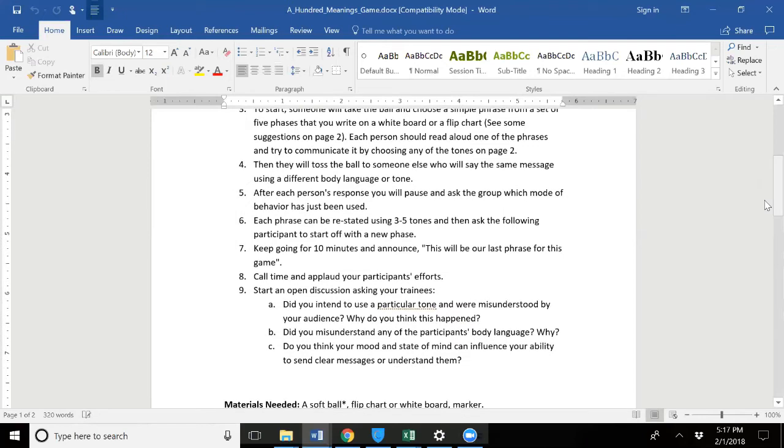And you start a discussion. Like most of the games we have here, they are about discussions. You want to see the reflections on what was happening in the game to make them start thinking about what went on. You can ask them, did you intend to use a particular tone and were misunderstood by your audience? Because somebody can mean something and have people understand them totally in a different way, and that would be something that would grab their attention.